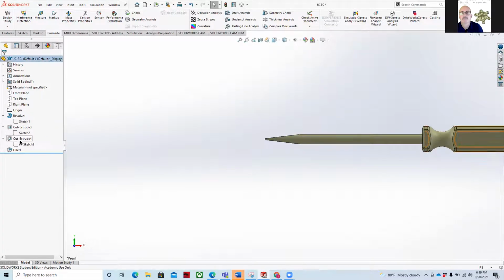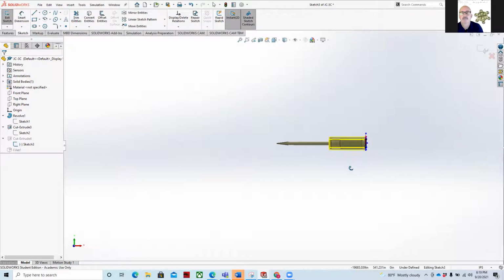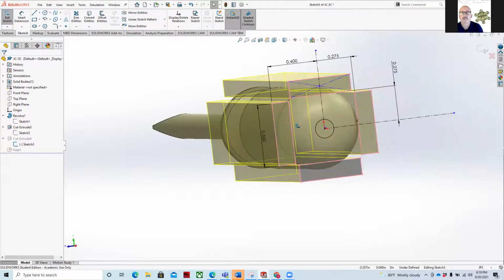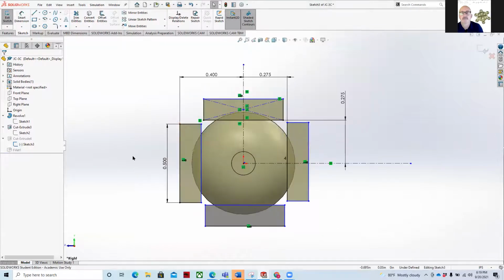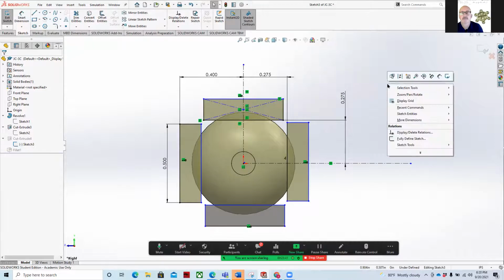And then if we look at the back side of it, we have it right here. Oh, I'm not fully defined. Spacebar, normal to. And then as we look at it, we can see that there are a few geometries here that aren't fully defined. Well, how do we fix that? Well, one way is to right click in there and say fully defined sketch.